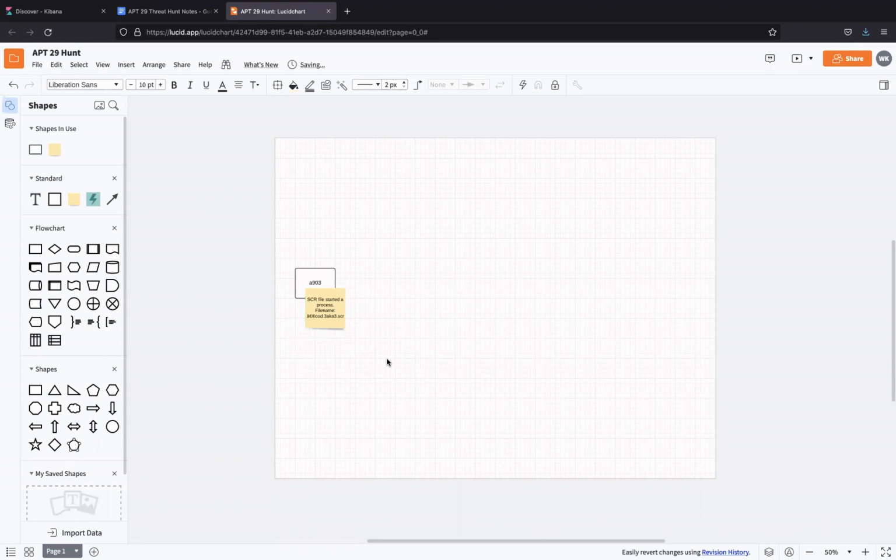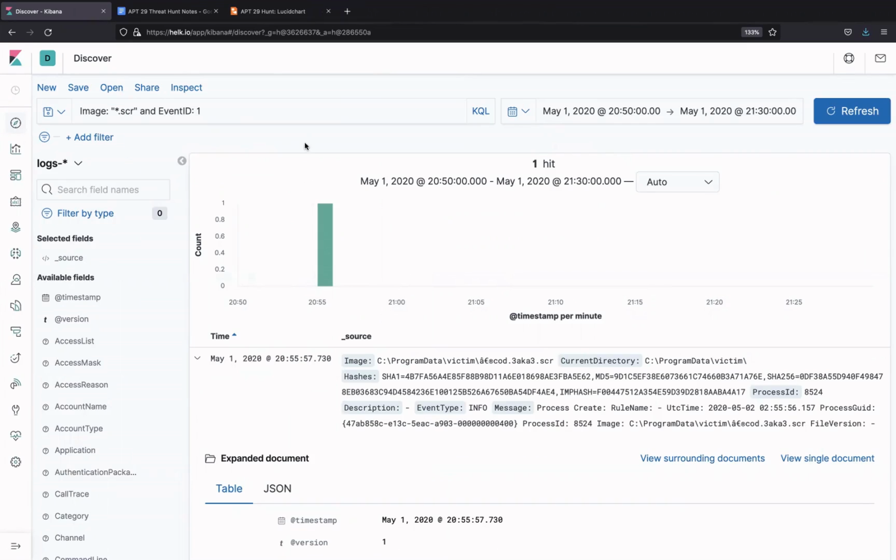All right, so we have some notes there. That is the first step. So first process, we're going to call A903. That is where the SCR file started the process. Great. The next part of hypothesis was that this process reached out to the internet.